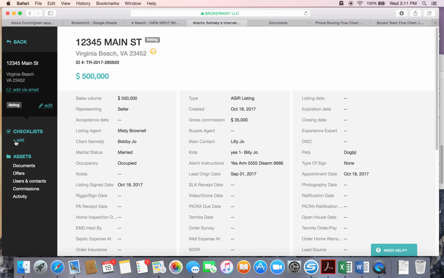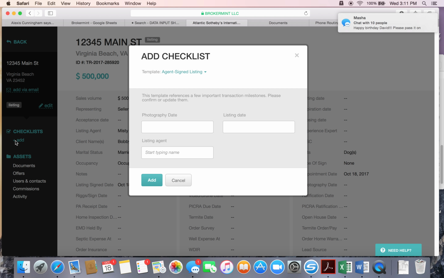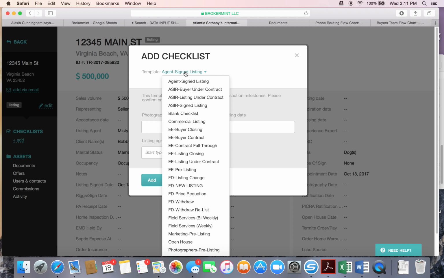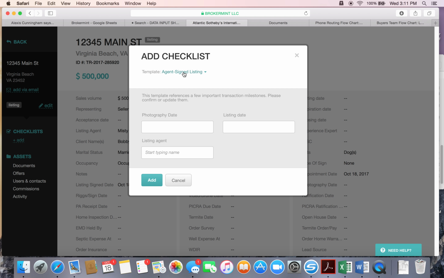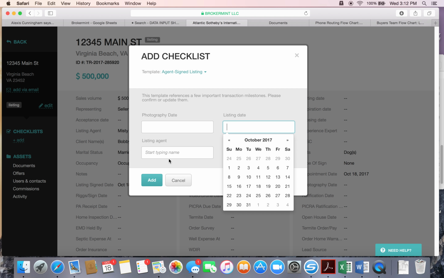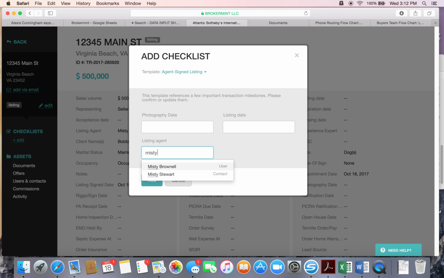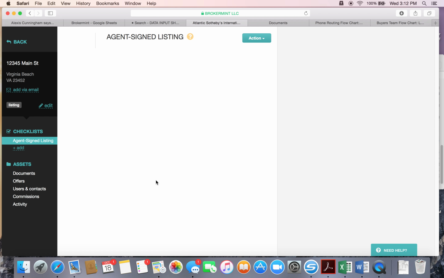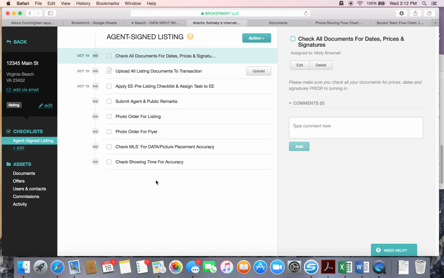So what do we need to do next? The next thing you're going to do is click add, and then you're going to hit agent side listing. So that is the template that we're going to apply from Brokerment. We don't know the photography date, we don't know the listing date, but we know the listing agent is Misty. So we're going to hit Misty Brownell, and then we're going to hit add.